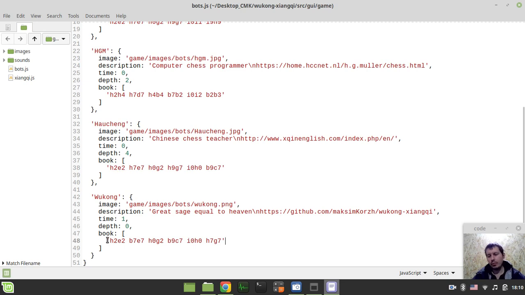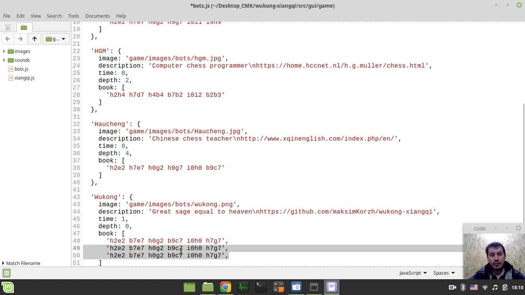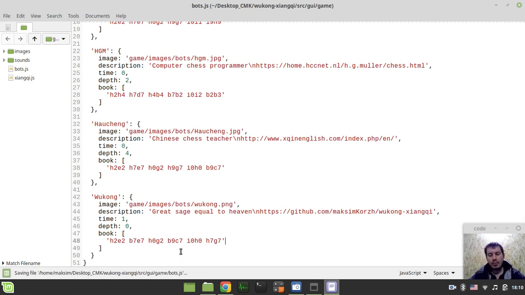So in order to provide more lines, we don't even really need to create a tree-like structure. The current implementation allows us just to take as many opening lines as we want from the actual PGN games. So just literally grab the line from the game, paste it right in here, and we're done. The opening book is ready. So that's quite a naive approach, quite primitive, but yet effective.